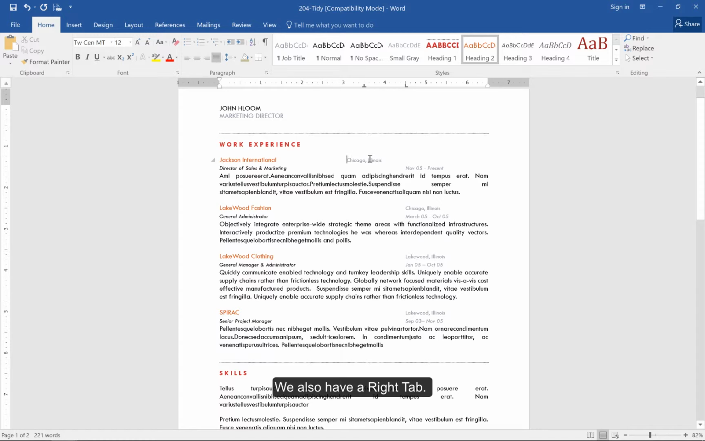We also have a Right tab. I will click here to insert a Right tab and press Tab key twice. My text is now right aligned at the position of the tab. These are the 3 most common types of tabs.